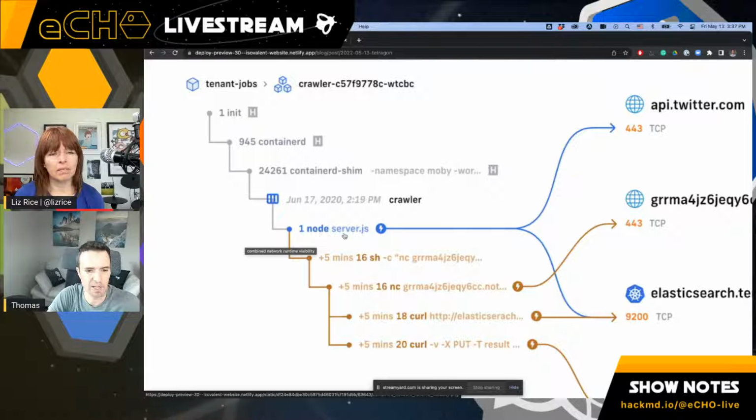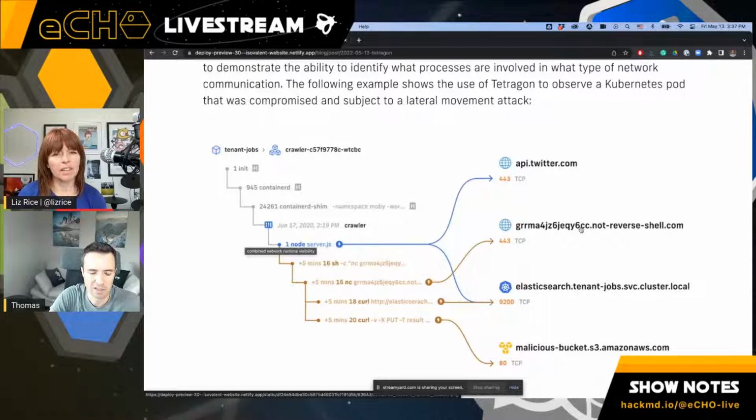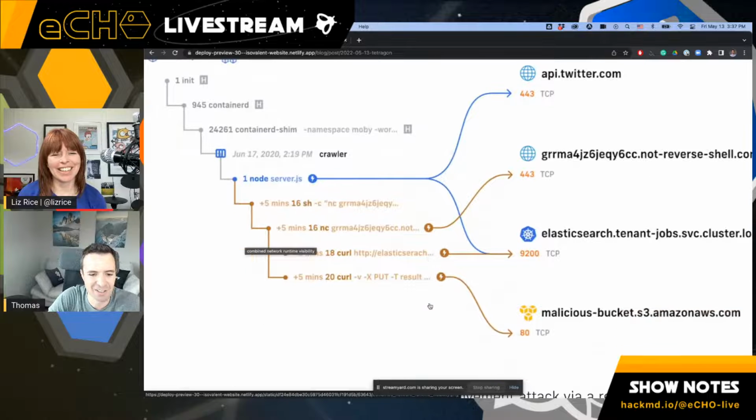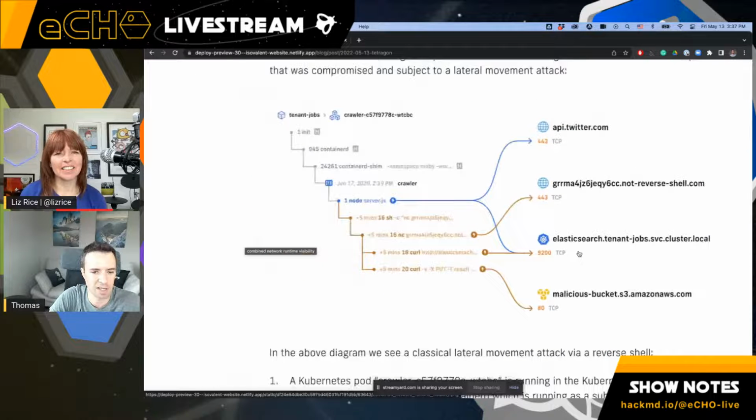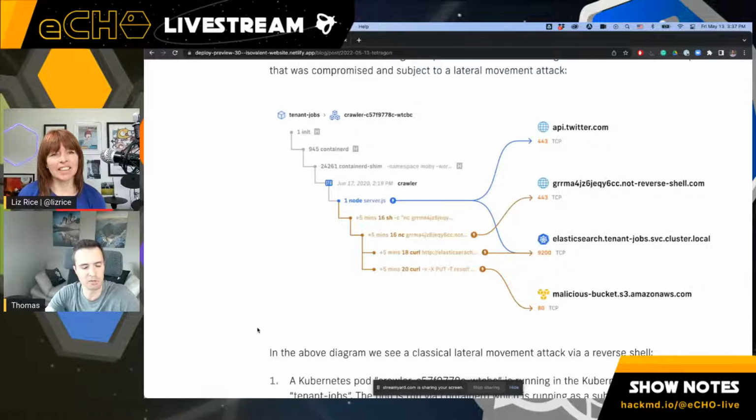We see this is a node app, and this node app was then compromised, and a reverse shell was invoked using netcat. You see the NC binary, which is reaching out to an external domain here, which the name says it's not a reverse shell, of course, right? And we see the attacker using curl to access, in this case, Elasticsearch, and then use curl again to do an HTTP PUT to upload something onto an S3 bucket. So this is a next level. Not just monitoring, but now we're also investigating, maybe for forensic use cases, right? So you can store all of this data in a SIEM, and then look back and ask, what actually went wrong?